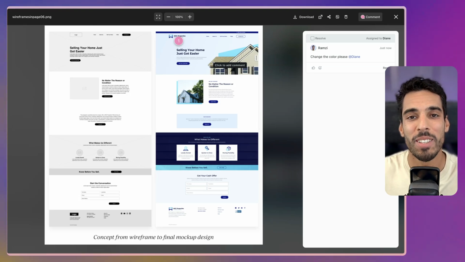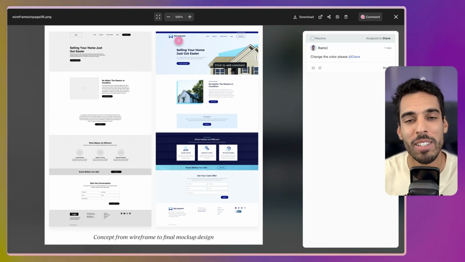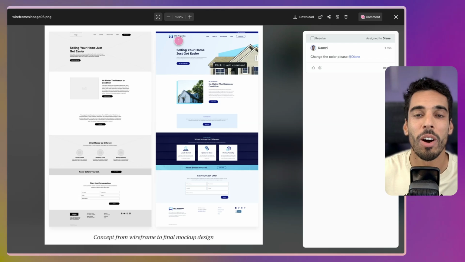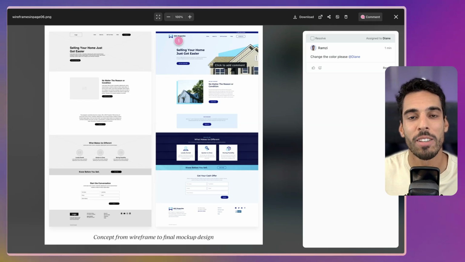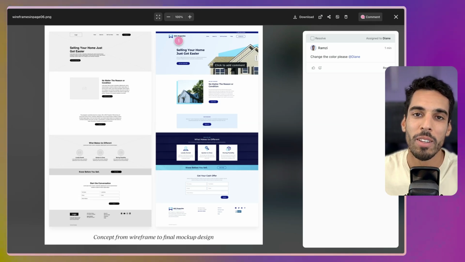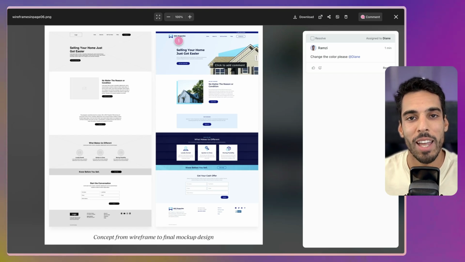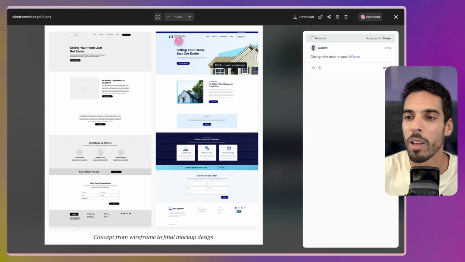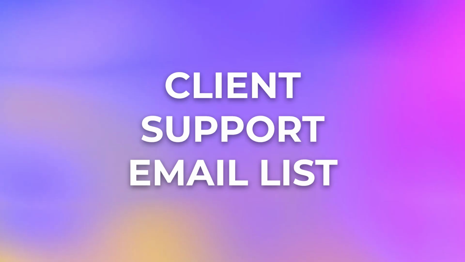So these were 2 very simple use cases, but we're going to dive into a use case that's a little bit more interesting. We're going to create a client support list straight in ClickUp, and we're going to automate it so that whenever a client sends us a support email, we get it straight in ClickUp, and we can manage it as a task in ClickUp, and it can go through a support workflow. We can assign it and everything. I'm going to show you how you can do that.